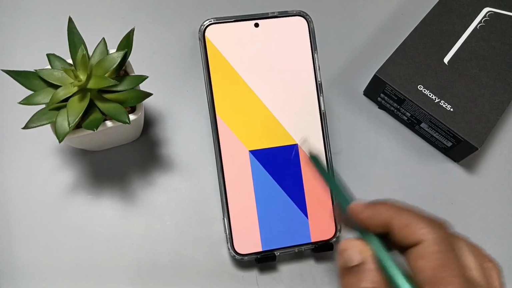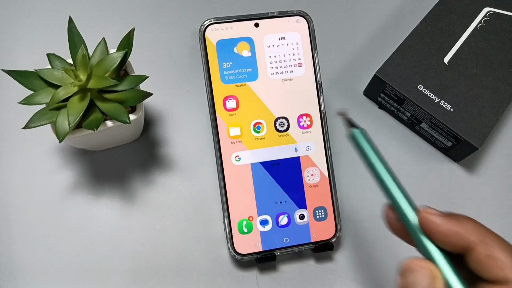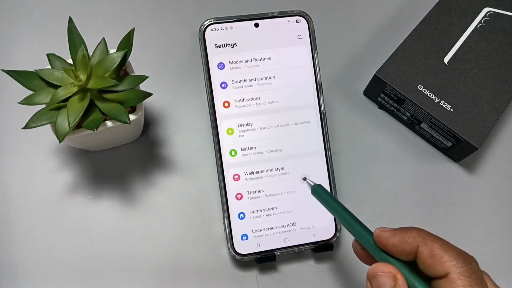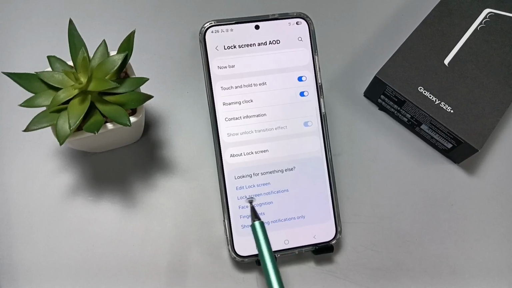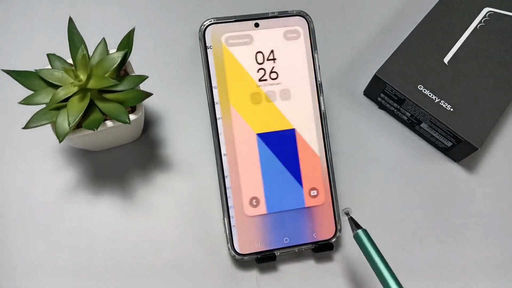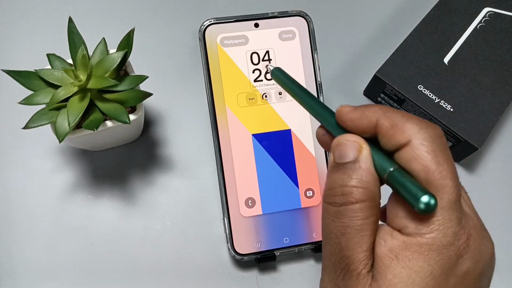Otherwise, go to settings. Now tap on the option lock screen and AOD. Scroll down. Here you can see the option edit lock screen. Tap on this one. So tap on this icon widget.